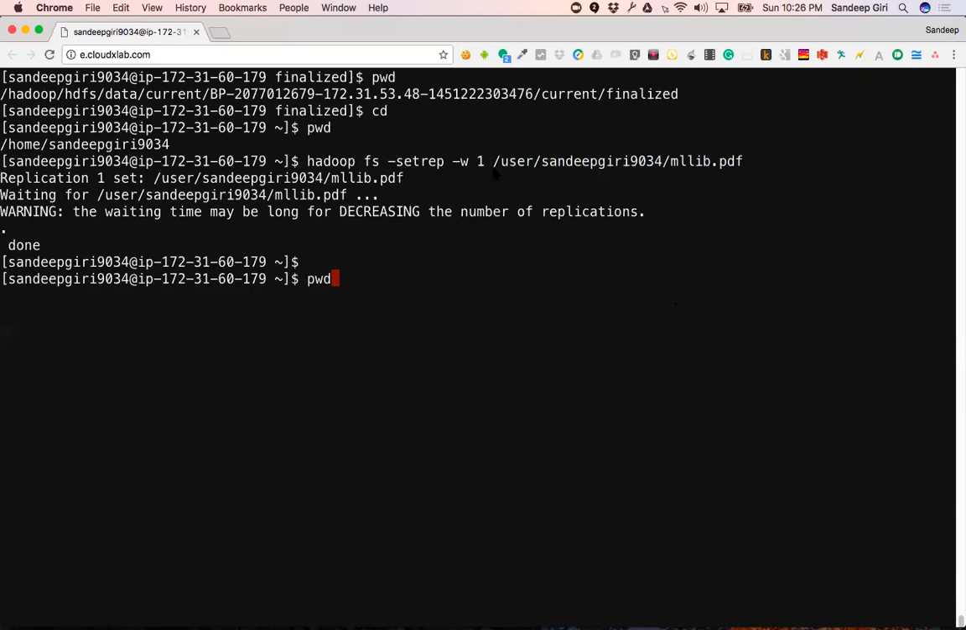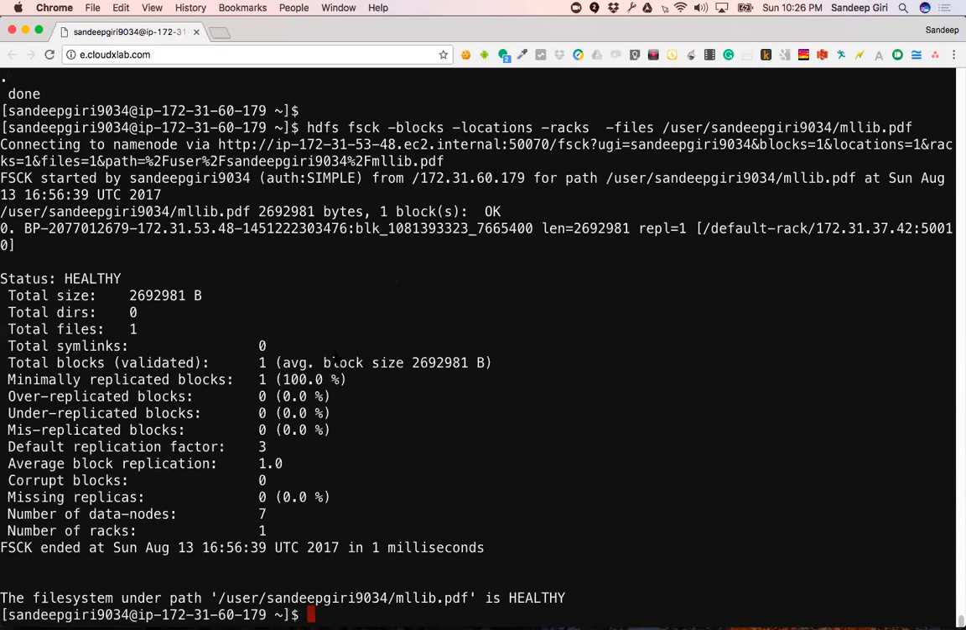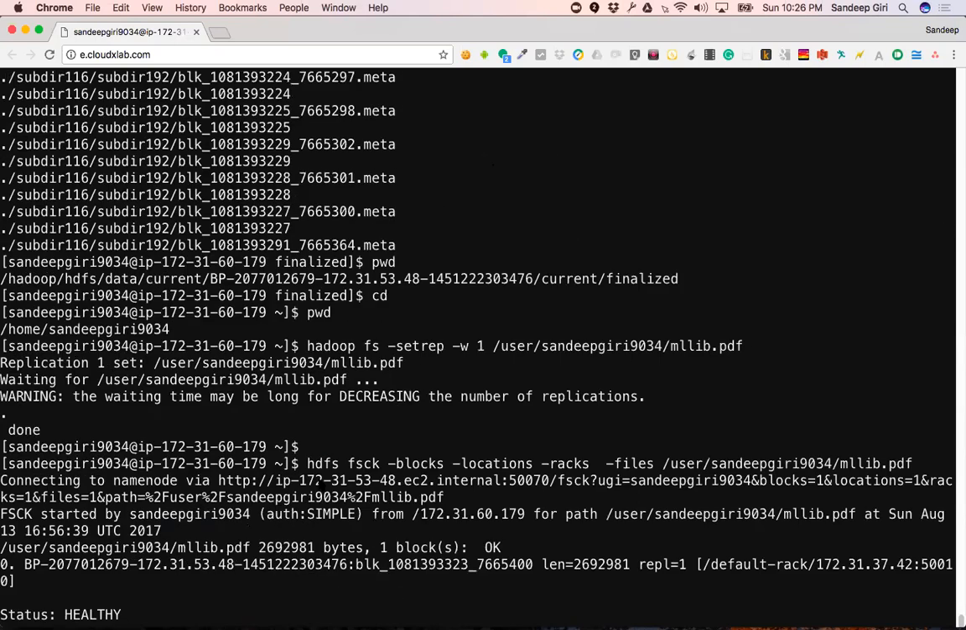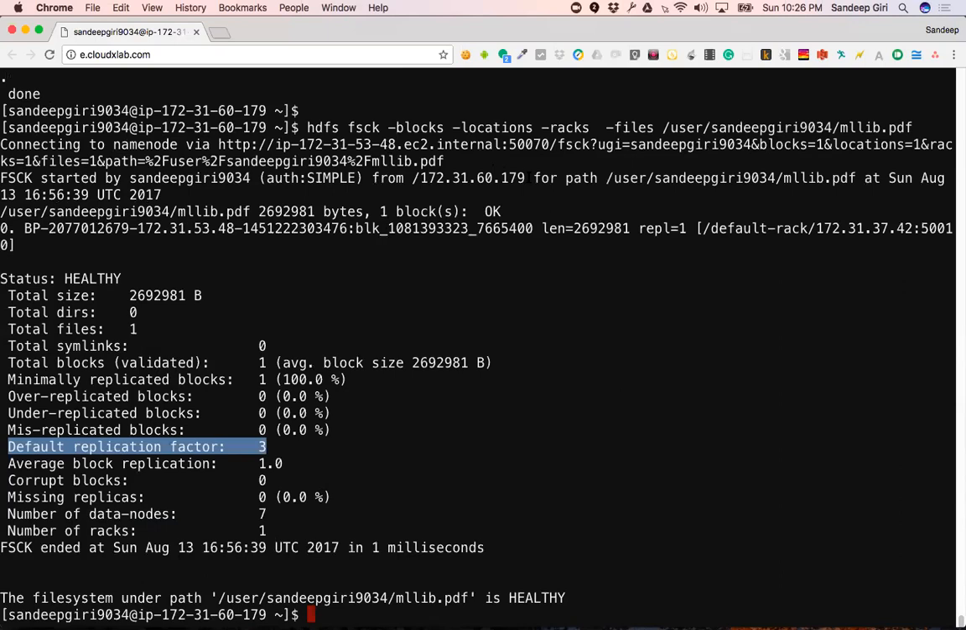Now, if I call the same HDFS report, I would be able to see that the replica set has been reduced. So you can see average block replication is 1, though the file system's overall replication factor is this. Also, you can see that there is only one copy, replication 1, and only one node holding the block.